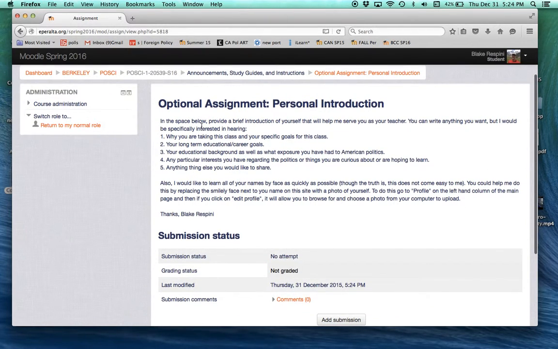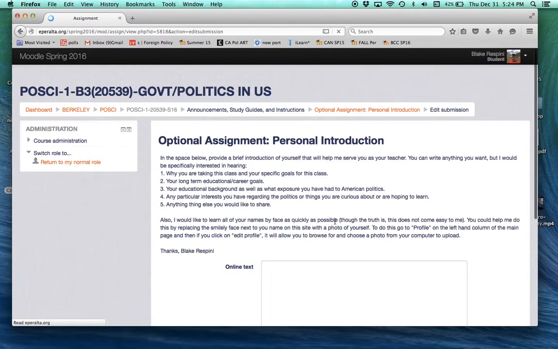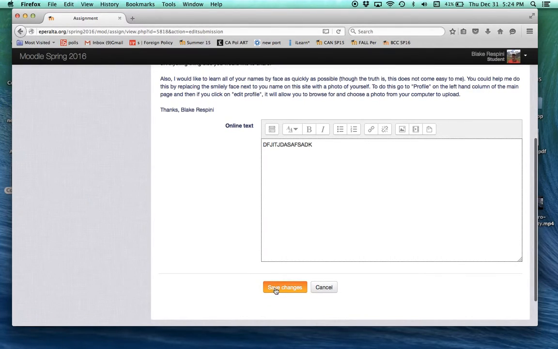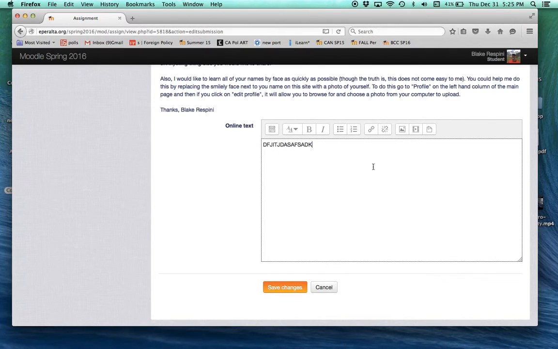Up here, it gives you the instructions, the things you could talk about, and then to submit an assignment, click on Add Submission, and up will come a text box. You can just simply type blah, blah, blah, blah, and then save changes. The other thing you can do is write something in something like Microsoft Word, then just paste it into this box. If you don't want to type straight into the box, this allows you to work offline on a longer assignment.